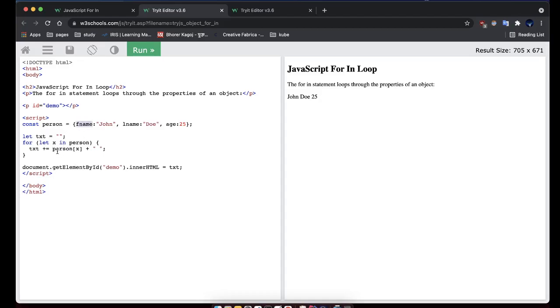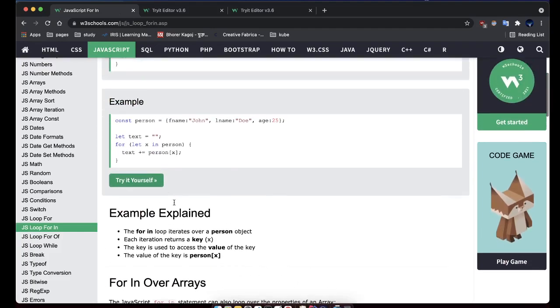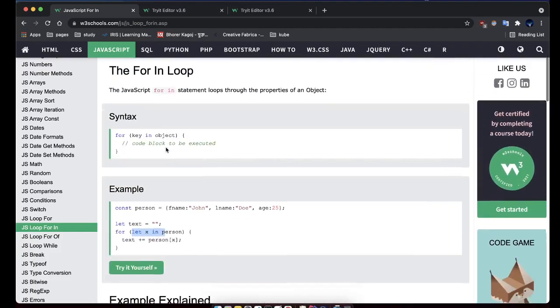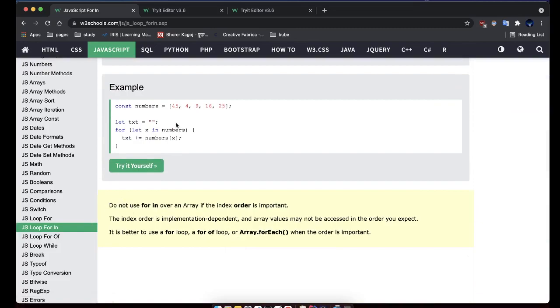Here we notice that x is the key, and then if you say person, first name will be John, the second time it will come last name, which will be Doe, and age 25. So for in also works. The difference from what we saw last time is that for had declaration, condition, and increment. This doesn't have all these things. It's just let x in person. That will work. And if you use an array, then it will always return the index by default.